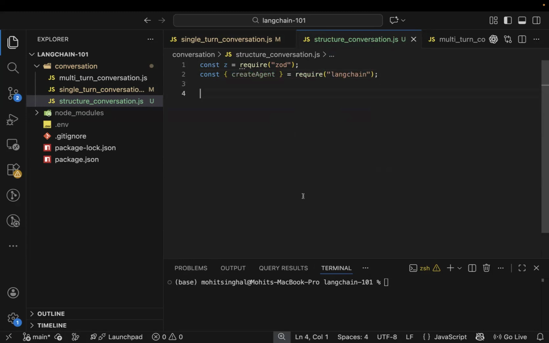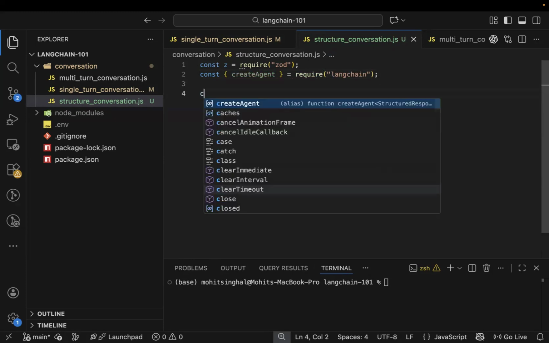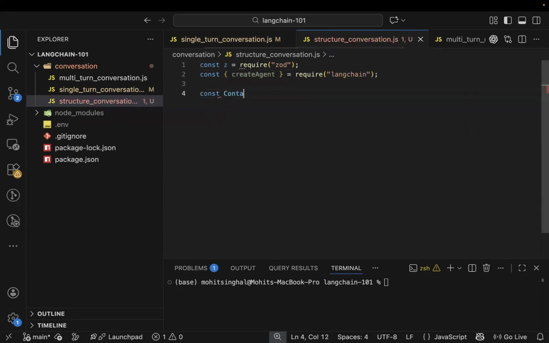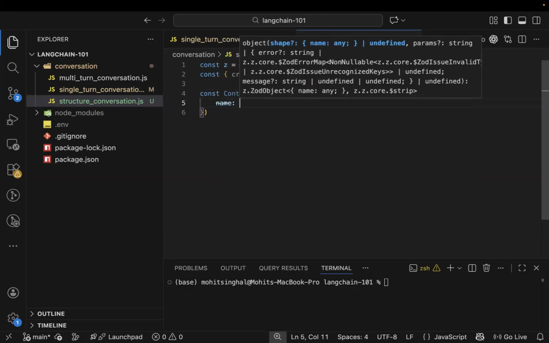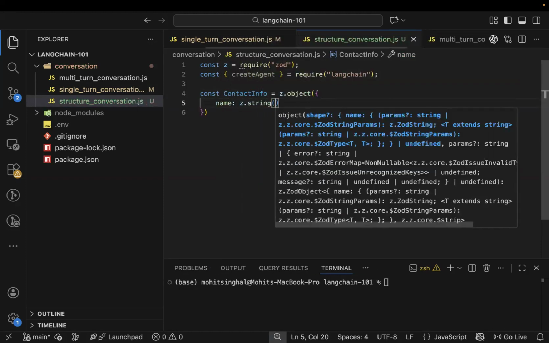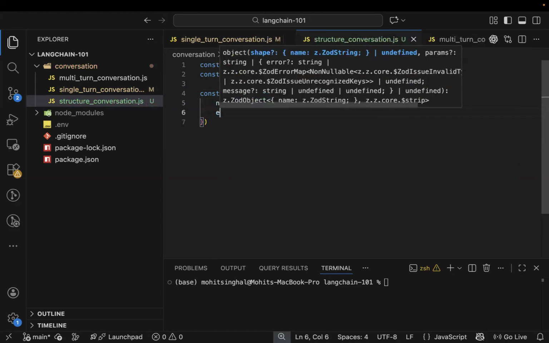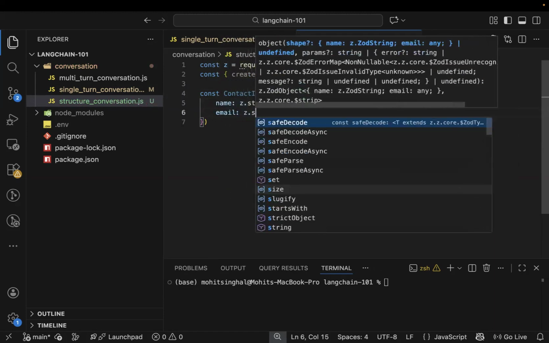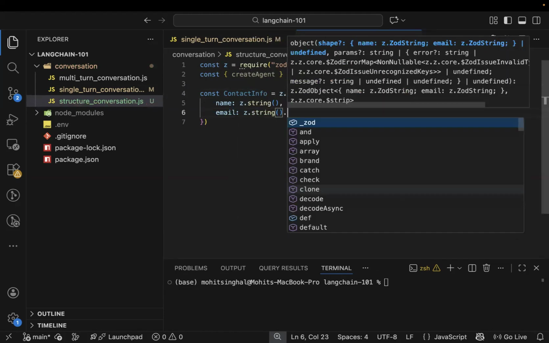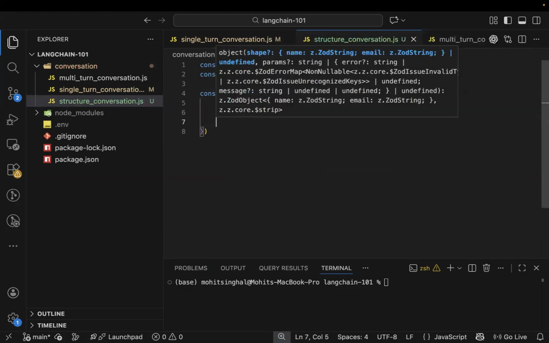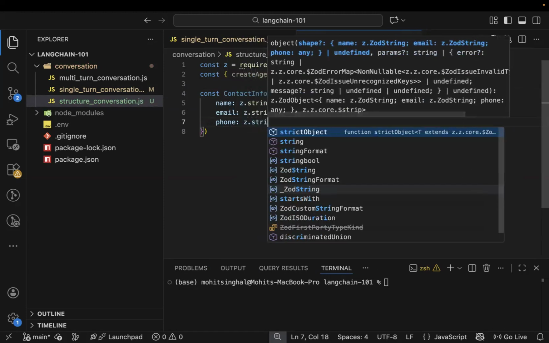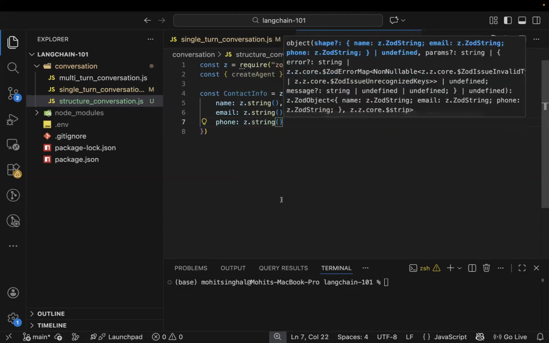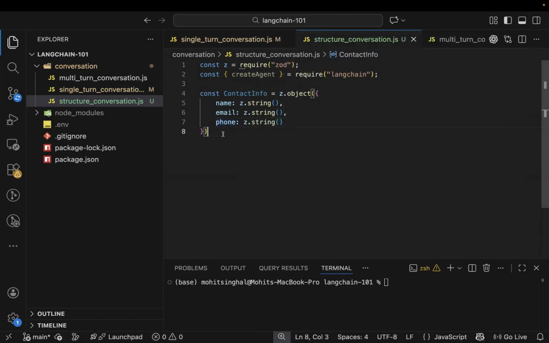Once this has been imported, let's say we create a contact info. So I'm just going to write contactInfo equals z.object, and here we are going to pass the data. So name, let's say it's set to string. Then let's say we want email. Email will also be a string. So we are going to define our schema, how the output should look, the JSON format, z.string. And once it is done, we have defined a proper schema that should be utilized.